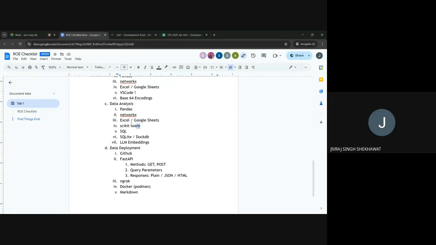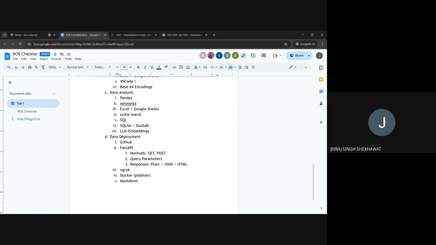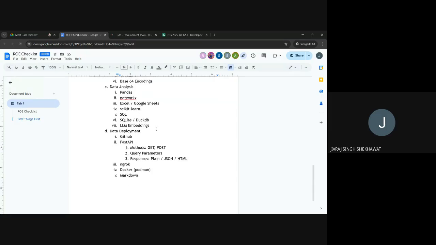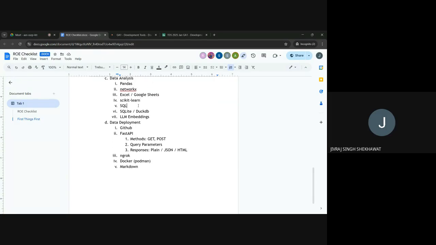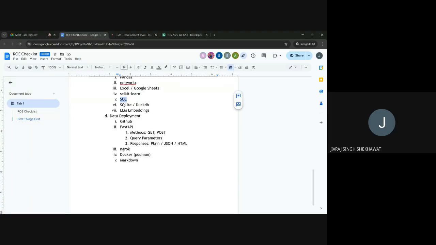And then scikit-learn is a module that is present in MLP. It won't be of much use because it is not from week 1 to 5, but still you can have a look at it online. And then SQL, I think it is from week 5.